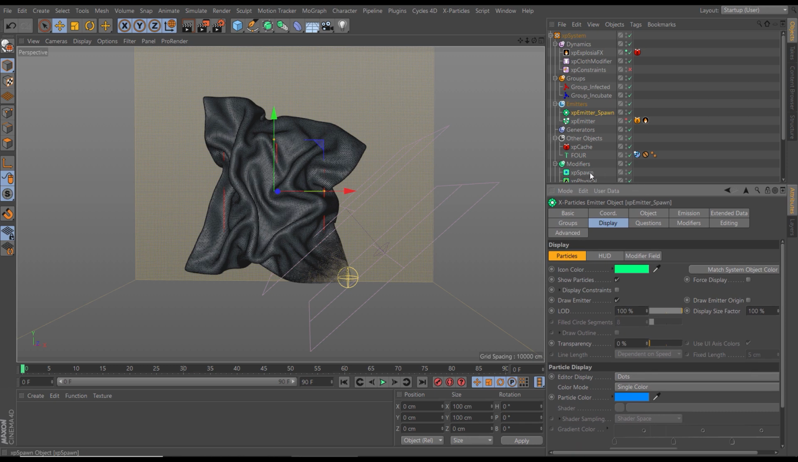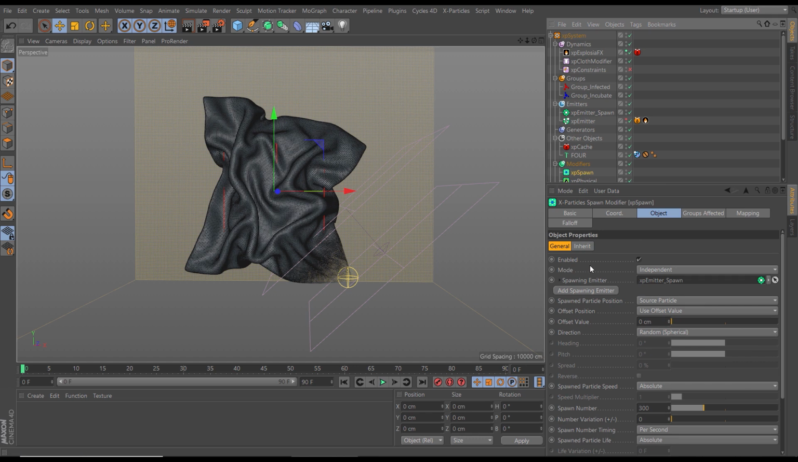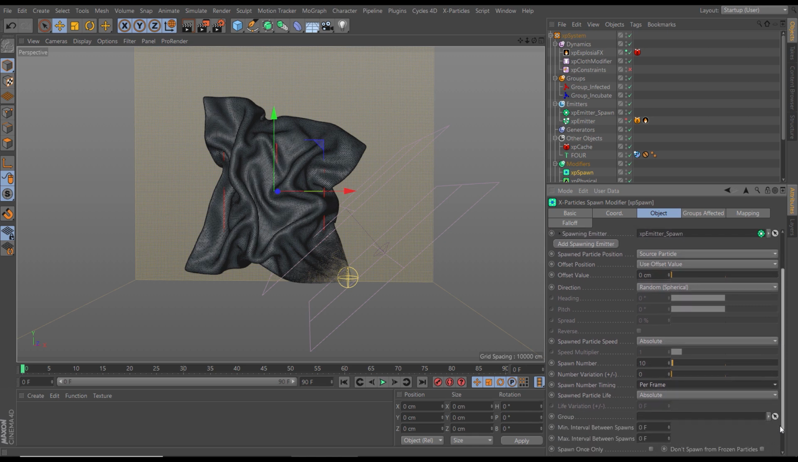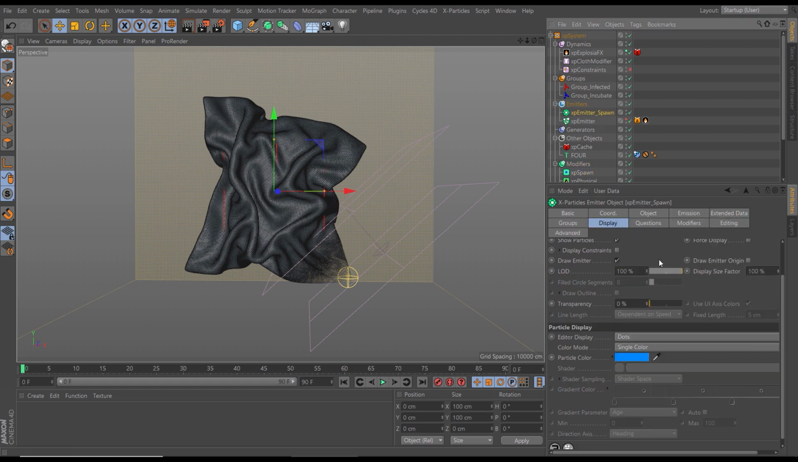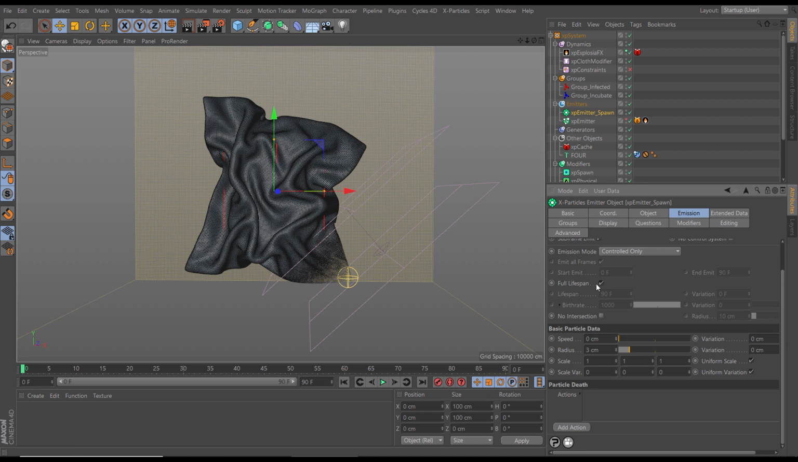And a couple more steps before we simulate. Let's go to our spawn. So we set this up, look, we're spawning 300 particles per second from every source particle. So that's a lot. Let's put that down to say 10 per frame. Spawn particle life is absolute, which means it's going to get the particle life from the emitter. So by default, it's going to be set to full lifespan, but we could just put that down to say 10. We don't need them to be alive the whole time.